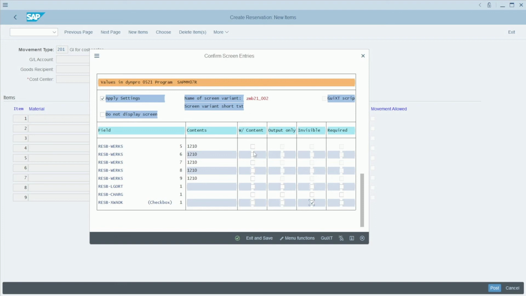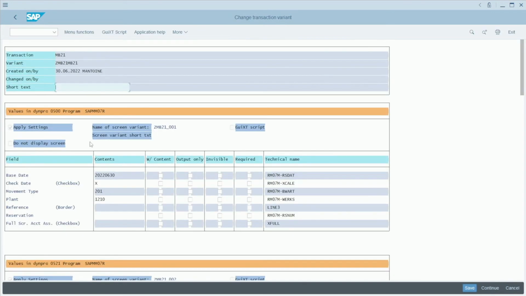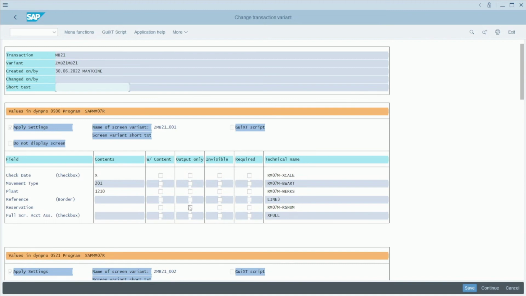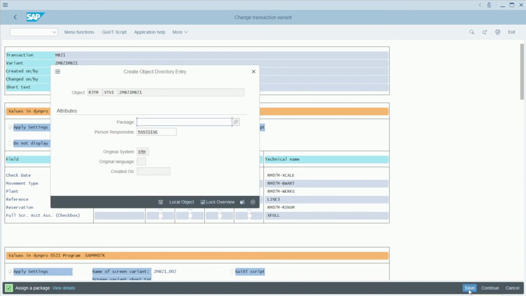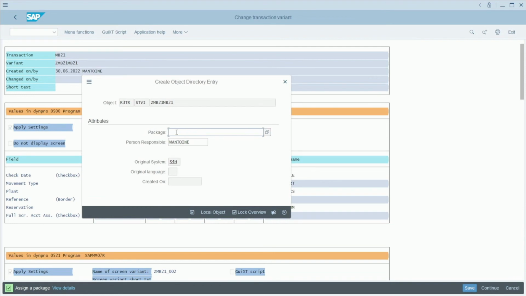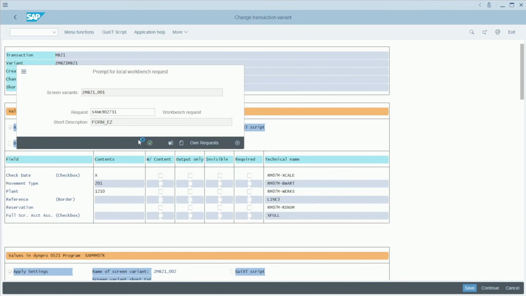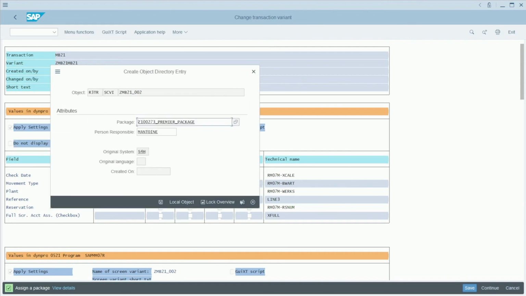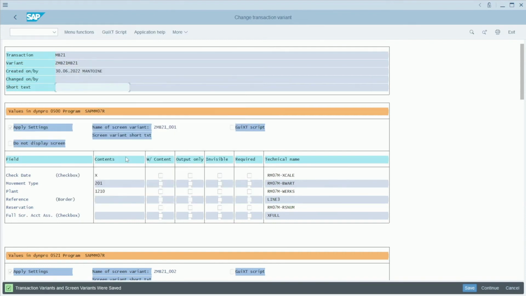If everything is okay for you, you can exit and save. SAP proposes a view with your two different screens, and you can simply save. SAP asks you to transport the information, so I choose a package here. I make the transport, and I need to do the transport for the two different screens. So the first one, and then the second one. And then the transaction variant and screen variants were saved.